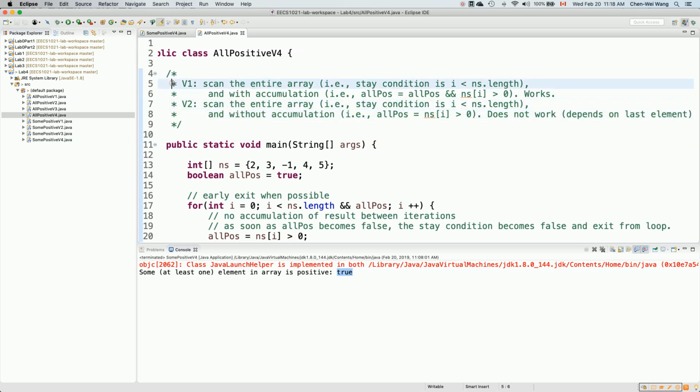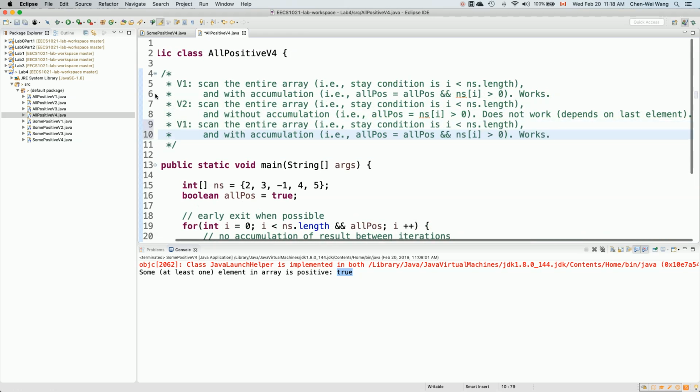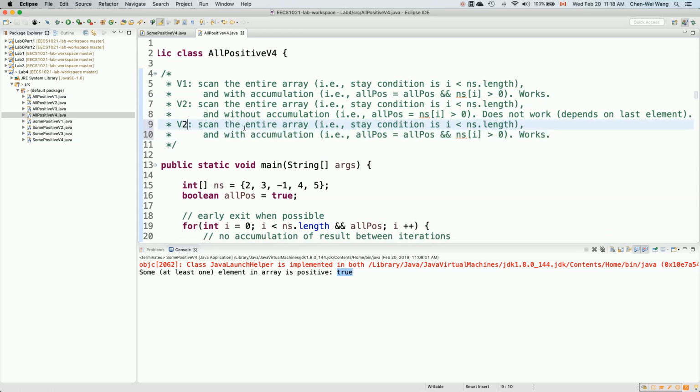So now let's see version number 3. Now you don't actually scan the entire array. Now we will say may exit early. The state condition is the original one, but we make it more complicated, and we add allPositive. As soon as this allPositive becomes false, we're going to exit from the loop, and with accumulation, right? So that one works. That's version 3.